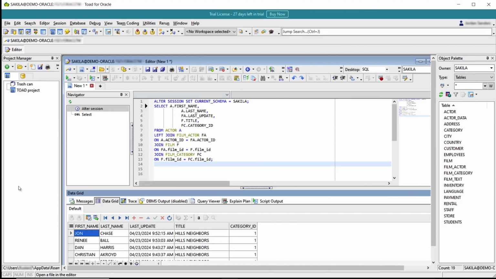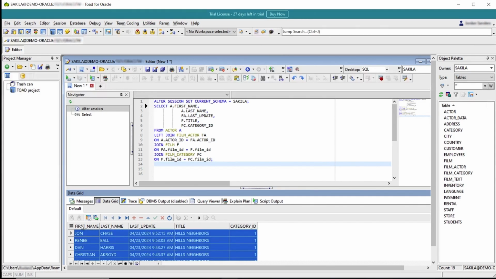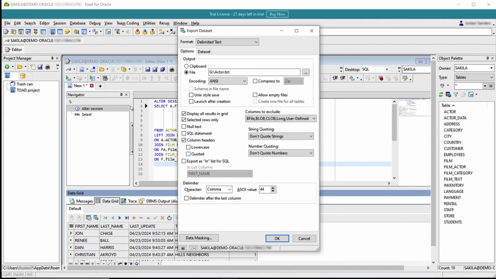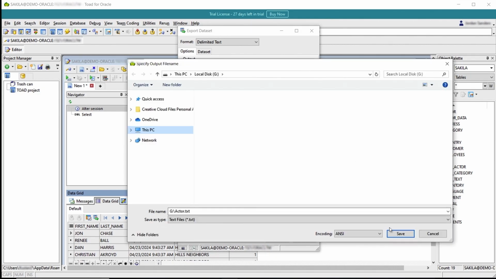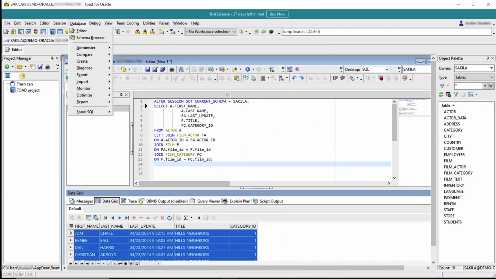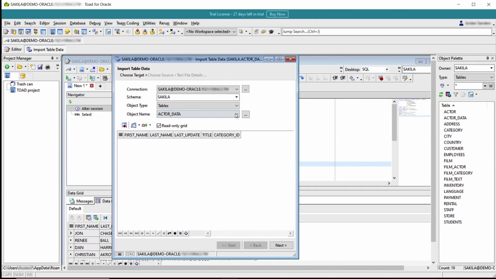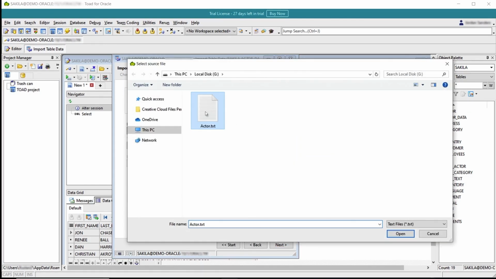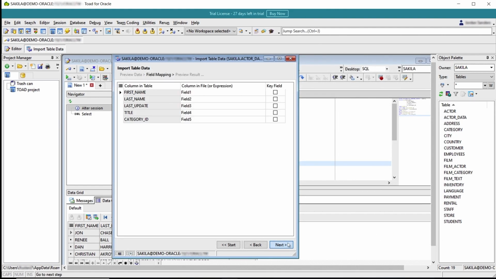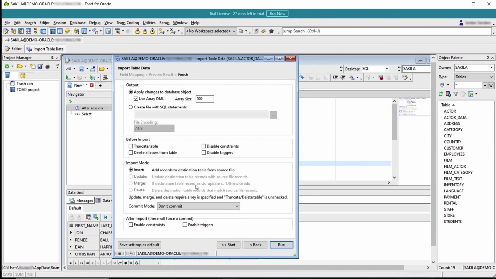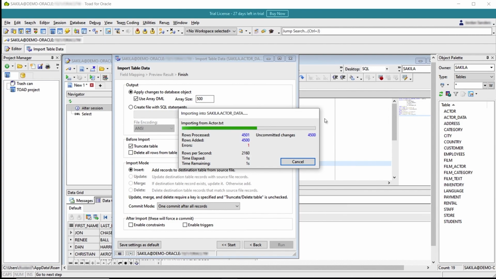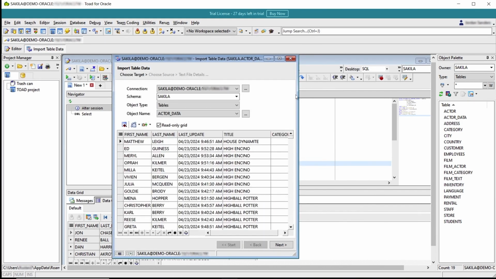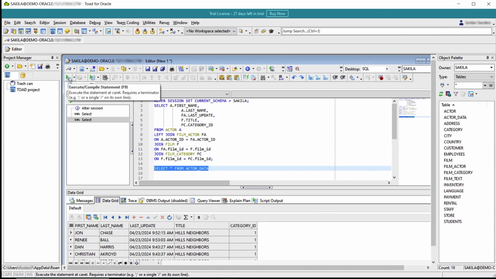Shall we try data export now? To export data in Toad for Oracle, right-click the data and select Export Dataset. In the dialog that opens, specify the file format for exporting the data and adjust other settings as needed. What about data import? Let's take a look. In the Object Name field, we select the table we have just exported and click Next. Then for the commit mode, we select one commit after all records and click Run. Okay, the important process is complete. Let's retrieve the data to ensure it has been successful.